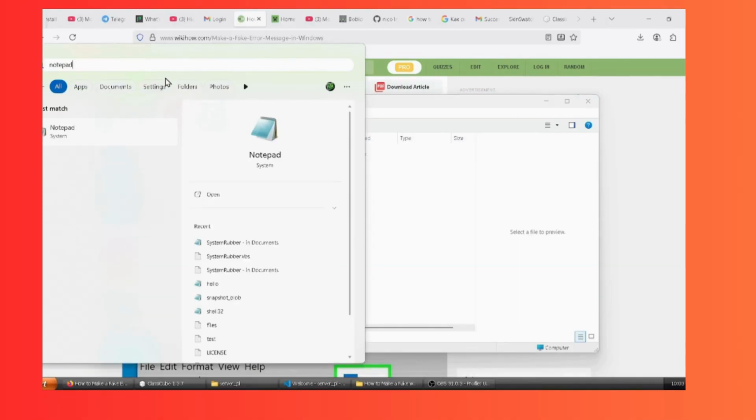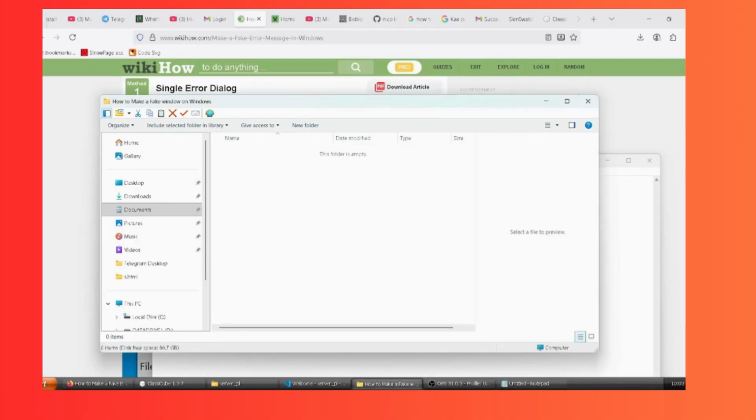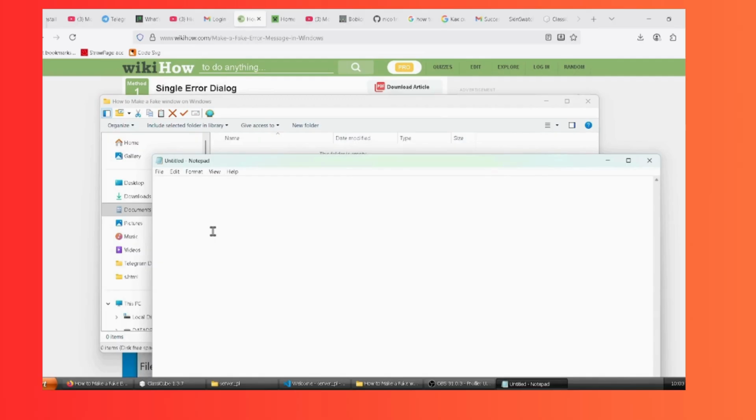Now I go to Notepad. You can run it with Win+R and Notepad. I go to Notepad and write a special name, like "error", and now I put the name. I put this, and now I select a name to place here.